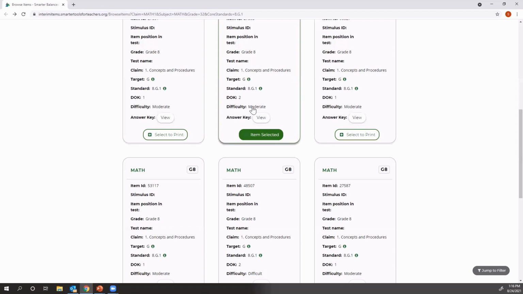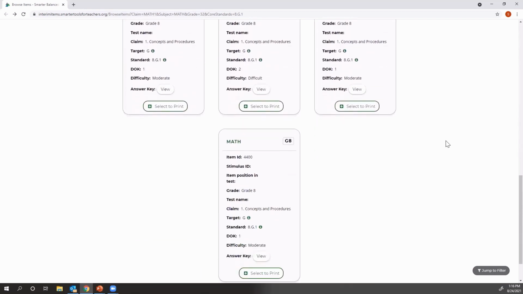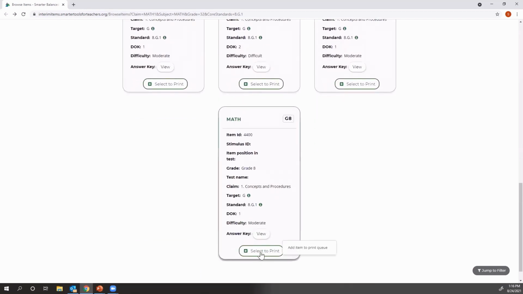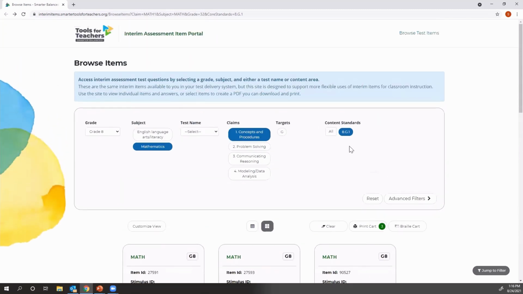So that's a difference between DOK and difficulty that needs to be kept in mind when selecting items. So I'm going to go ahead and pick this one right here, middle on the top. I'm going to select this moderate DOK1 on the side, and we're going to also do this one on the bottom. But maybe I want to do some more geometry than just this standard.